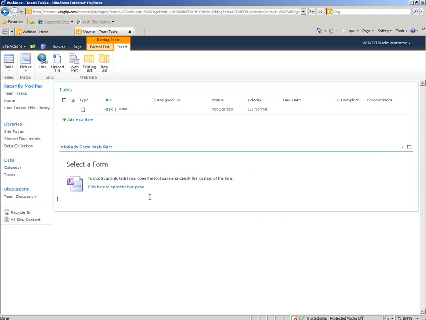Now what I can do is make a connection from this web part to my task list that is displayed on this page. So what can happen is then I can click on a task and it can show the information about the task directly in the InfoPath form web part as a form.